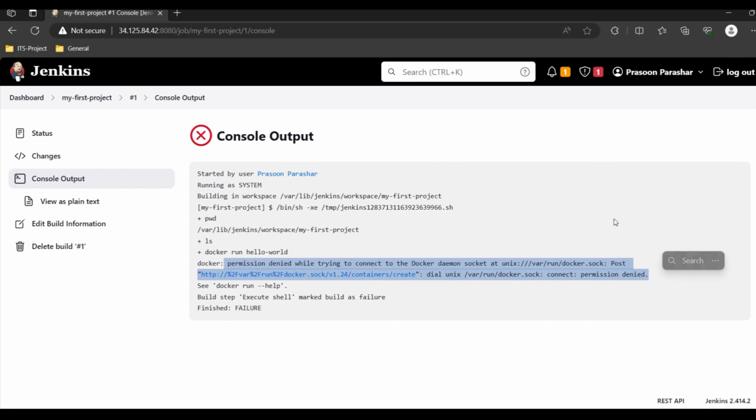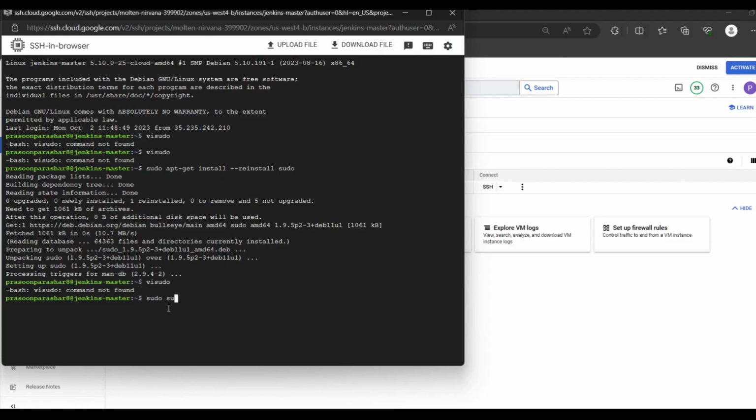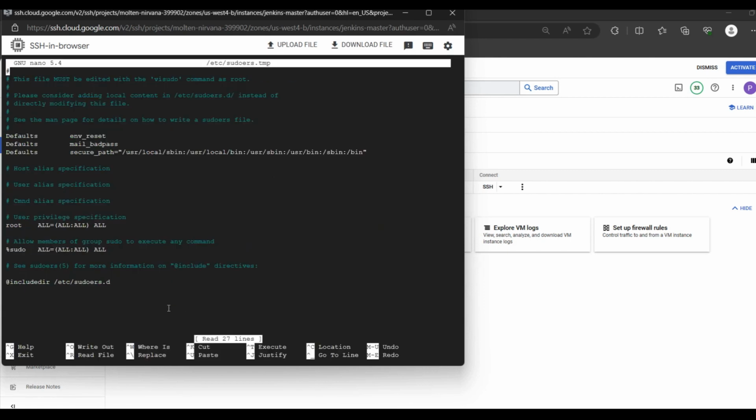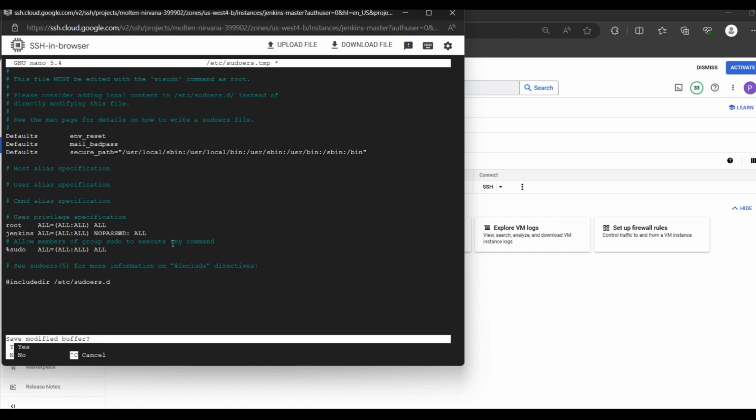However, Jenkins user is not granted permission to run Docker command. So let's fix this. Go to your VM terminal, switch to root user, and then add Jenkins user after root with all permission and no password. Remember, this is giving too much of permission. However, who can control the Jenkins configuration can be managed using role-based access, which we saw just now.